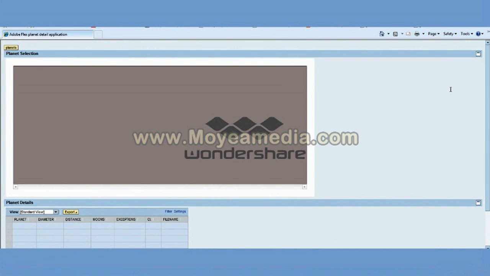Lately, I've started exploring the integration of Adobe Flex with SAP ABAP Webdynpro. I went through some of the blogs on SDN and I found it quite interesting. Here, I've built a sample application showcasing how we integrate Adobe Flex with SAP ABAP Webdynpro.